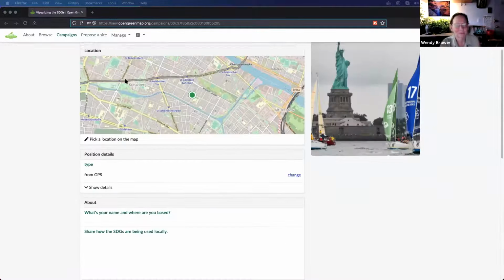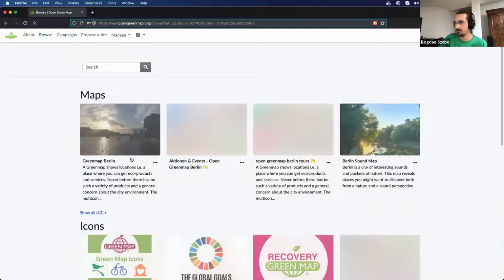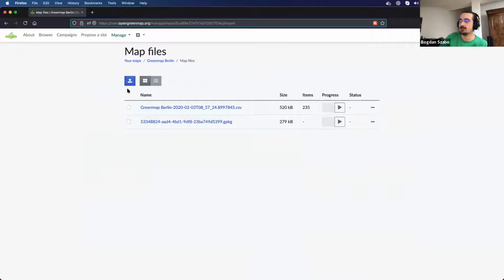Share. Right, so if I go to my map, let me find it. Maybe I can edit this one. So here on map files, you can upload a file. And I have already uploaded some CSV file. And we have a short tutorial about how to format your CSV. And if you press this import button, all the data from that CSV will be imported on your map.